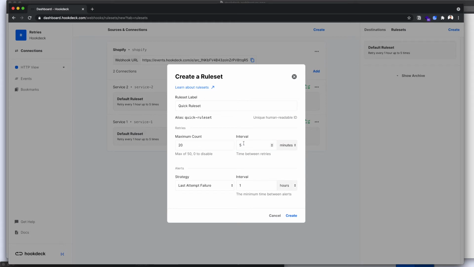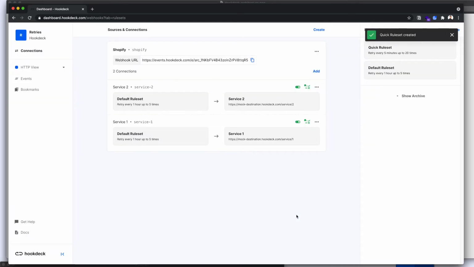Rule sets also control the alerting rule. You can either receive an email for each attempt failure, the last attempt failure, which in our case will be after the 20th failed attempt, or disable alerts. This is a great choice for development. I'm just going to leave it as is and click create.